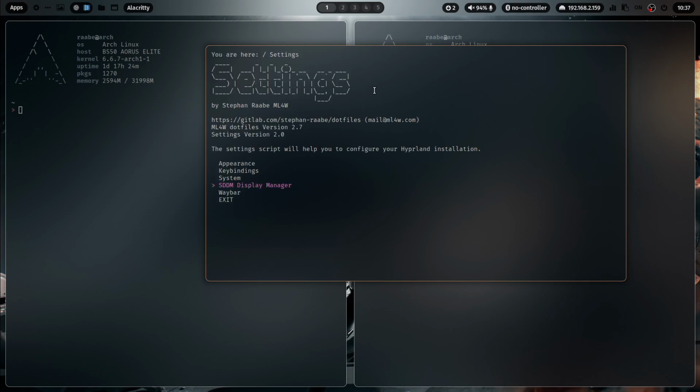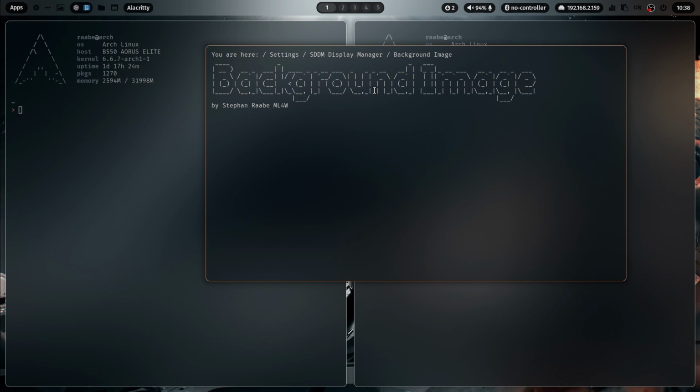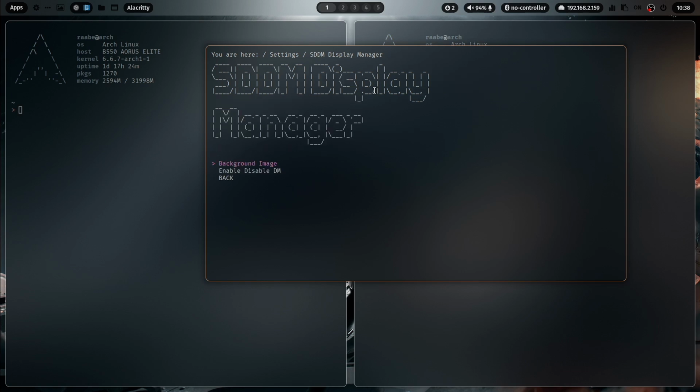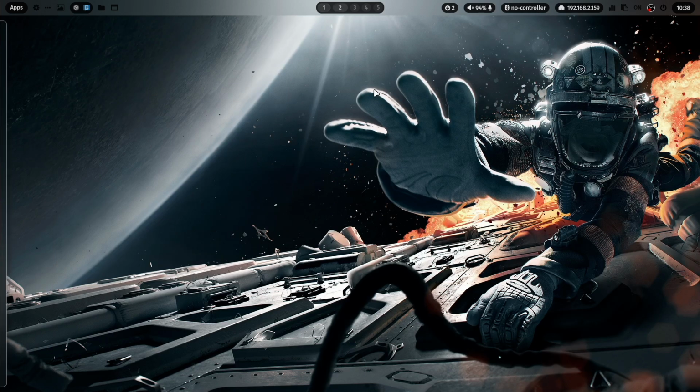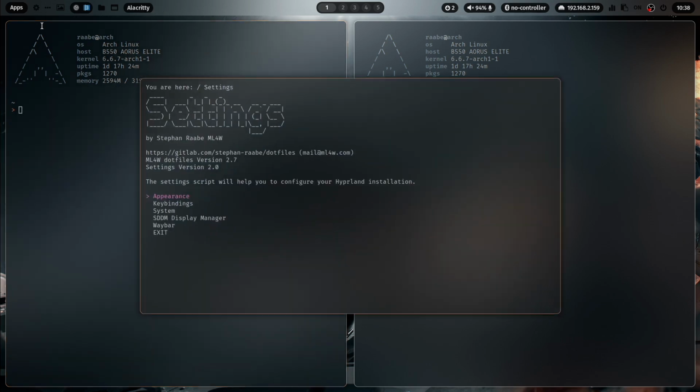Here's another section, SDDM Display Manager. You can also now transfer the current wallpaper into your Display Manager SDDM and use it as a background image. With background image, I can confirm this with yes. I have to enter my password because it's a sudo command, and now it's updated. And next time, if you log into SDDM, you see this wallpaper. You know, the settings script is always available with the wheel symbol or with super key Control S.